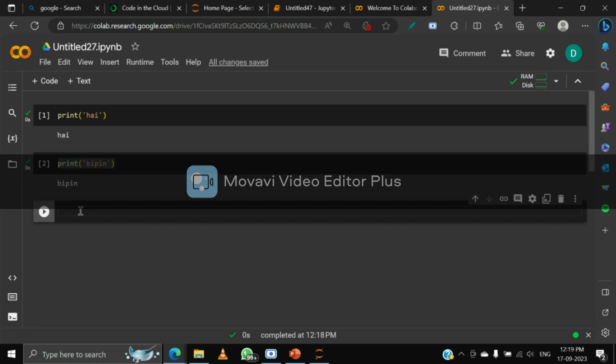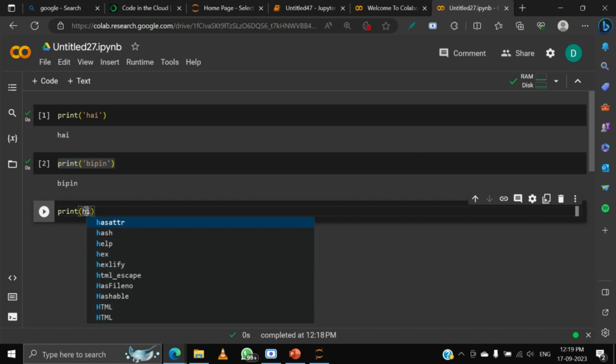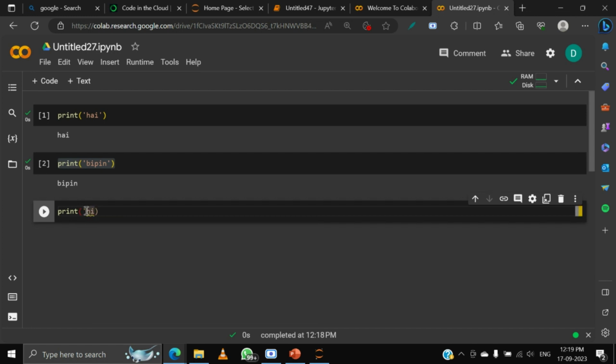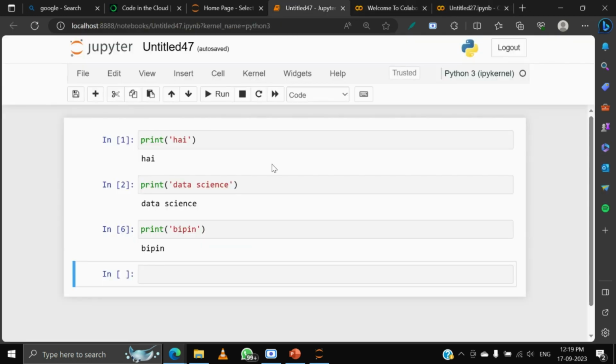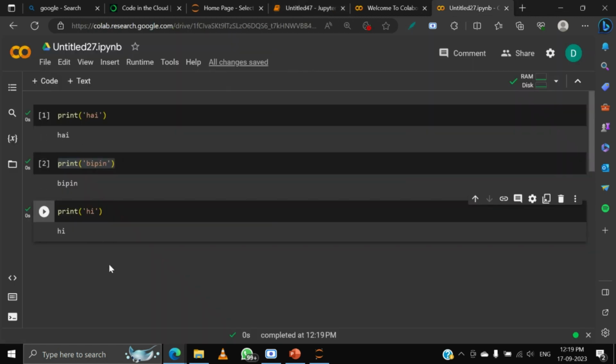But when you execute it using this particular run option, it will just print it. That's all. No new cell will get opened. That is the only difference, similar to Jupyter Notebook. So whatever program we are writing in Jupyter Notebook, the same can be done in Google Colab also.